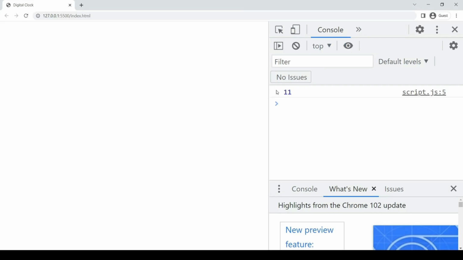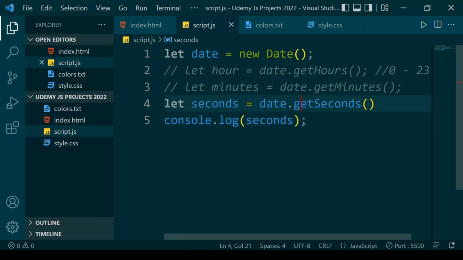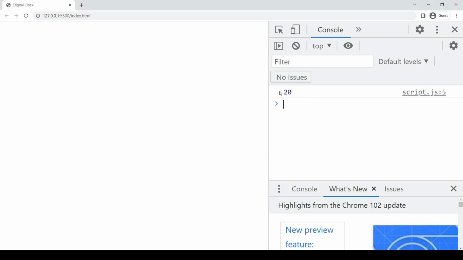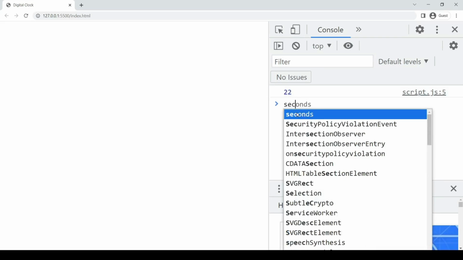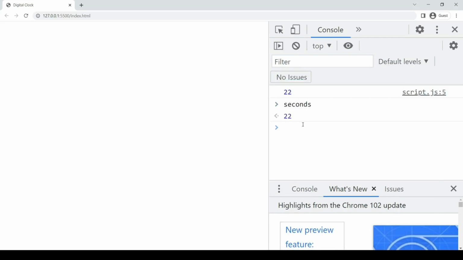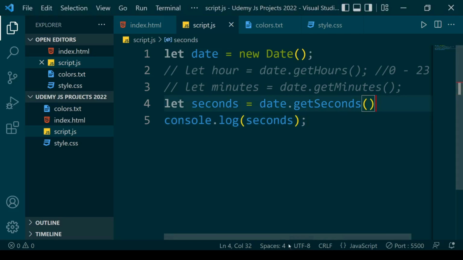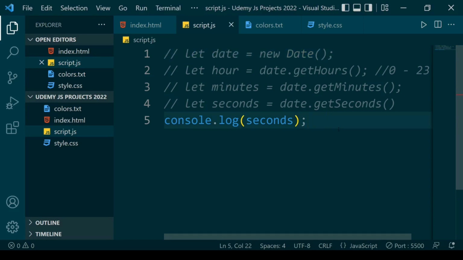Now if I refresh this file, we are getting 11, we are getting 13, because we know that seconds always change after 1 second. Now if I refresh this file, I am getting 20, now 22, and now 29. So you can see that using this getSeconds method, we can get seconds, and we can also create custom dates using this date object.